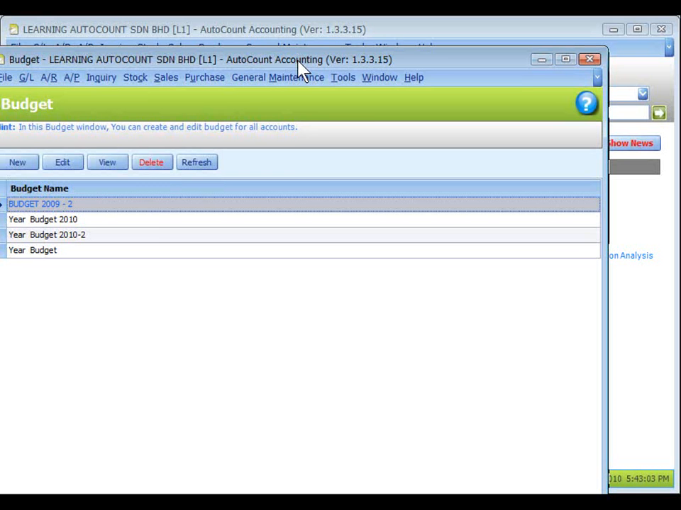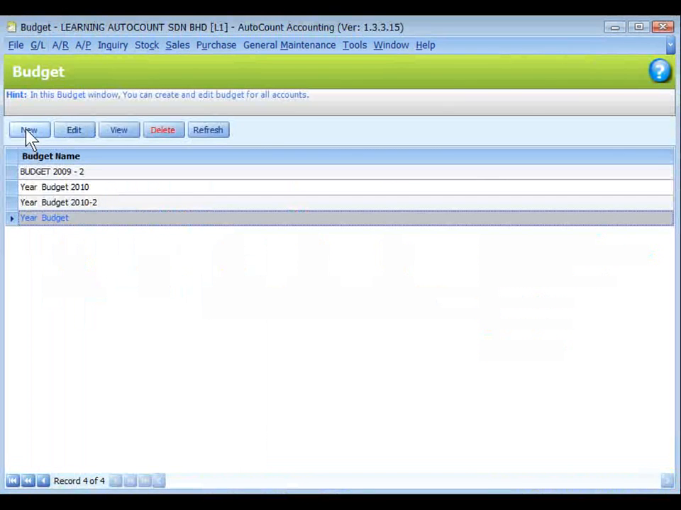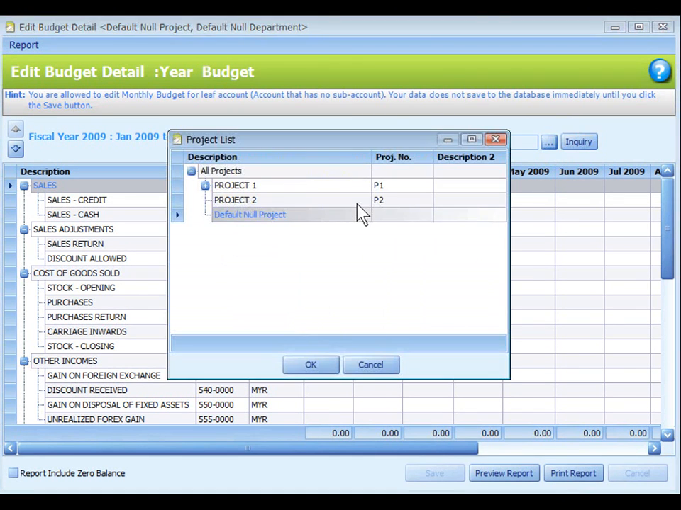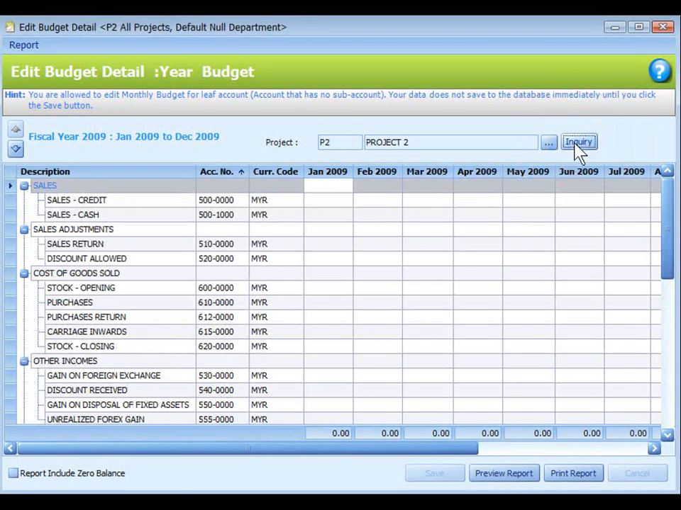Go to GL, Budget Maintenance. Click on New or Edit to edit the budget amount. When you come to this screen, click on this button next to Project field to select the project. OK. Then click on Inquiry. You can key in the budget for this project. Bear in mind that every time you select a project, you must follow by an inquiry to refresh.